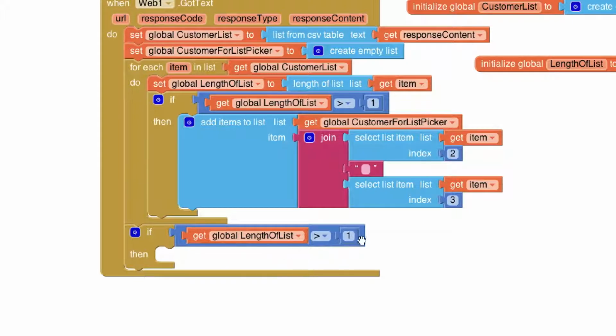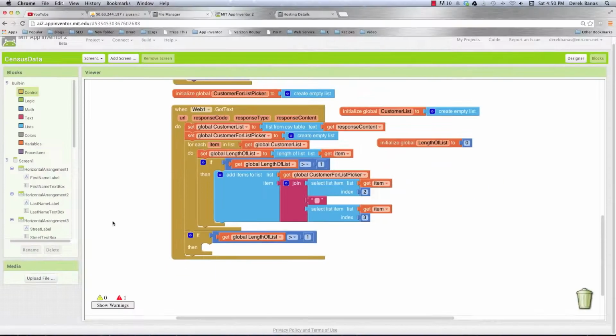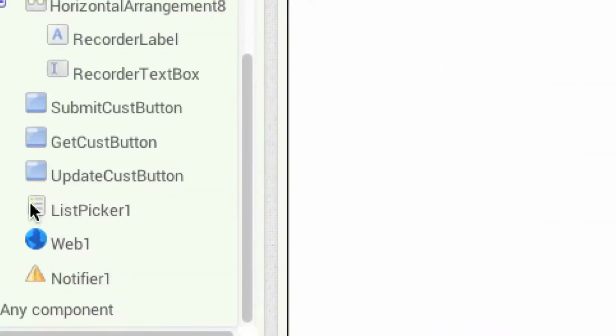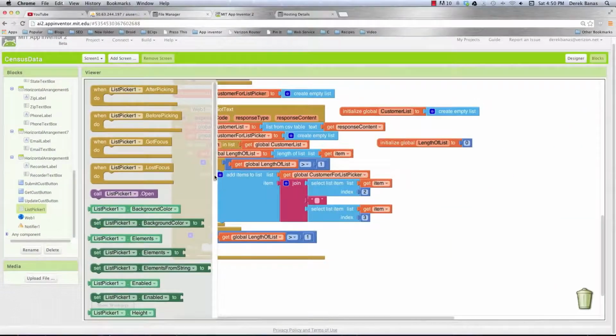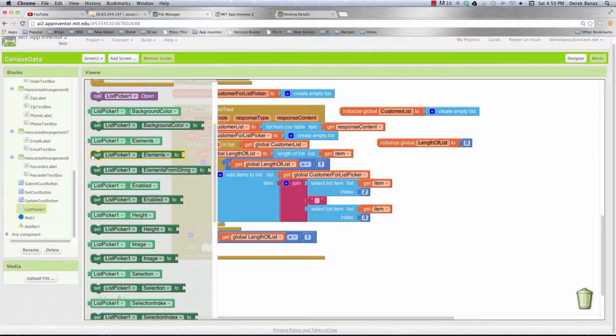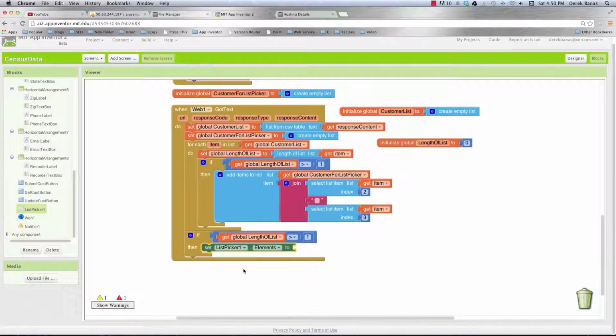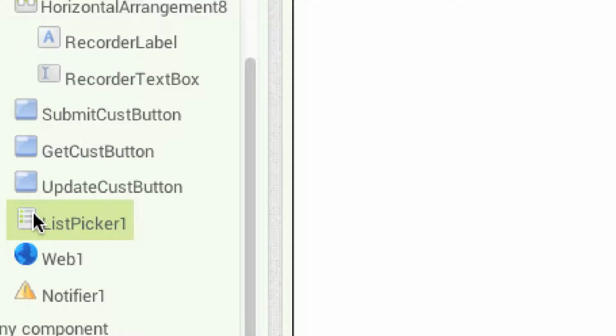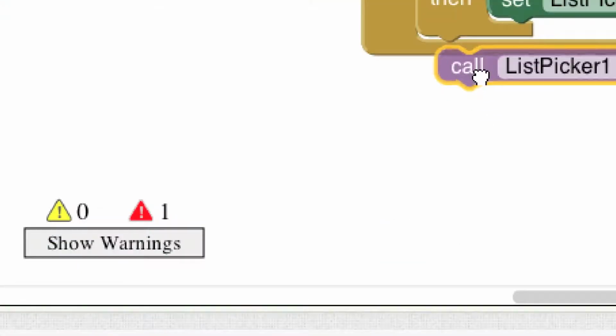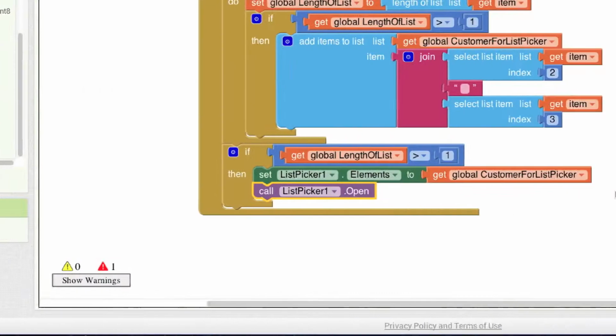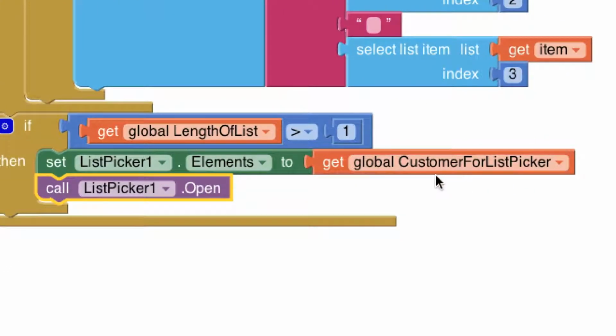And if I have more than 1 list items, then that means that I'm going to be able to set my list picker. So let's come over here, list picker right there, and I'm going to set the elements, set list picker elements to, drop that right there, and then I'm going to get customers for list picker. That is all the data that I need, and then I'm going to call for my list picker to open and display all the customers. And there that is. Drag it and drop it right there. And there you go. That's going to add all the customers' first and last names to the list picker and then open the list picker.